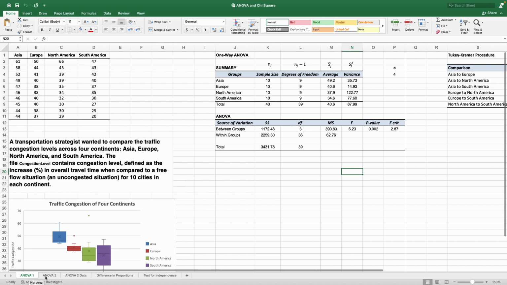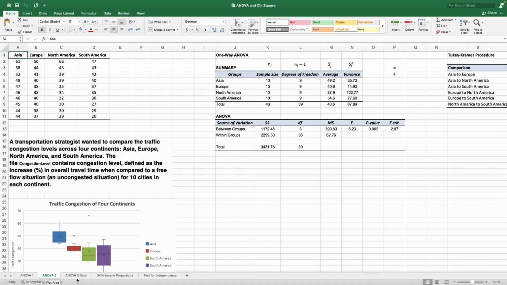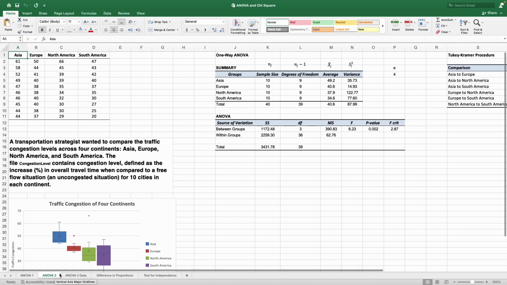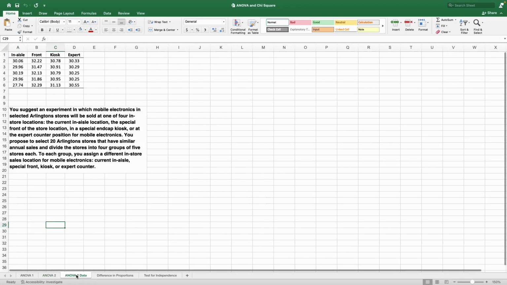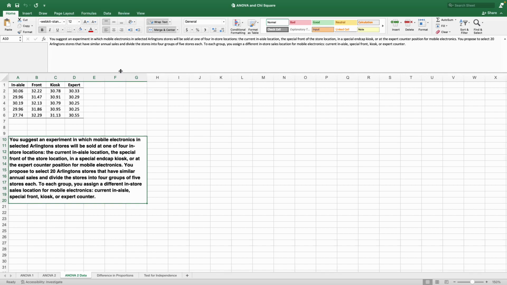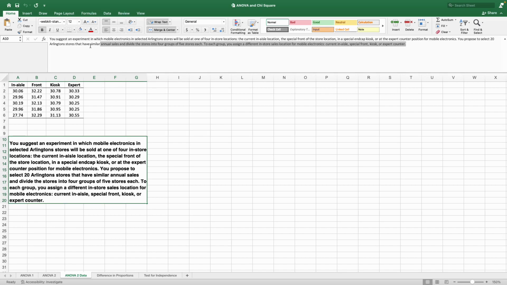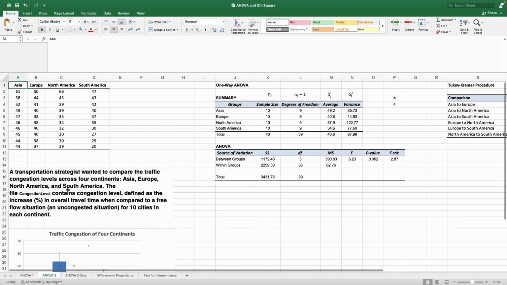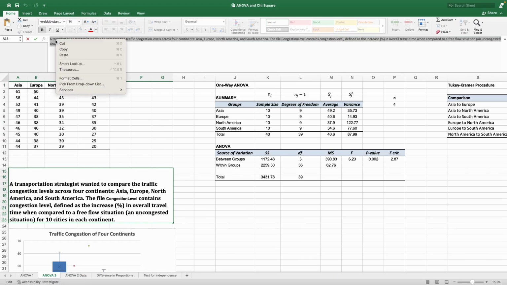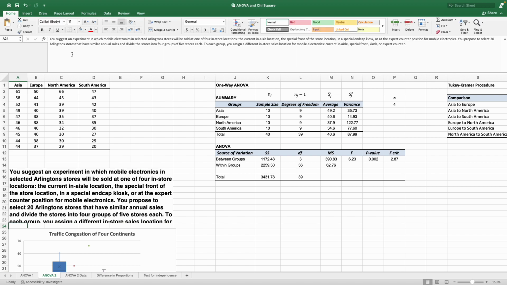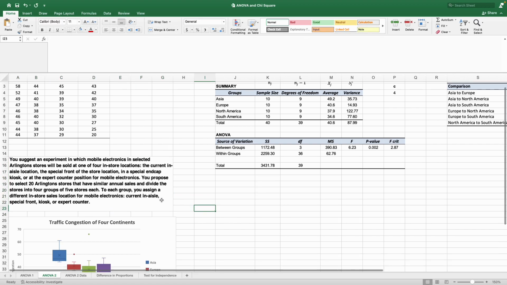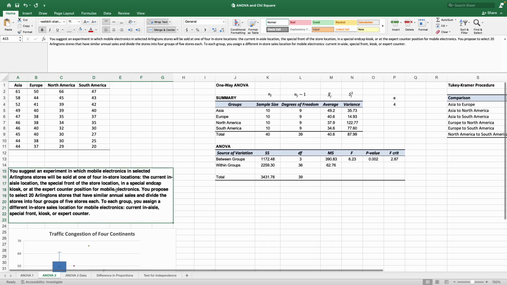Okay, so these two tabs are the same right now, ANOVA 1 and ANOVA 2. But we want to update ANOVA 2 using our new data. So how about first I just update the wording of the problem. I'm going to grab this, so copy over here. So let's update this. Okay, so here's our new problem.